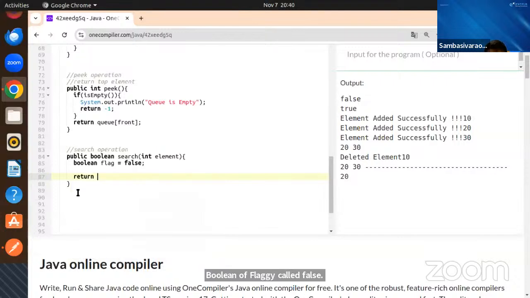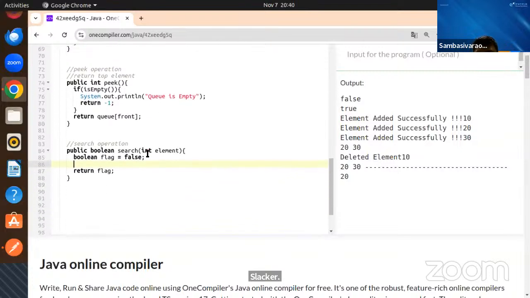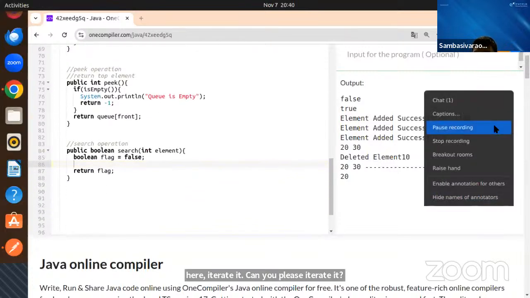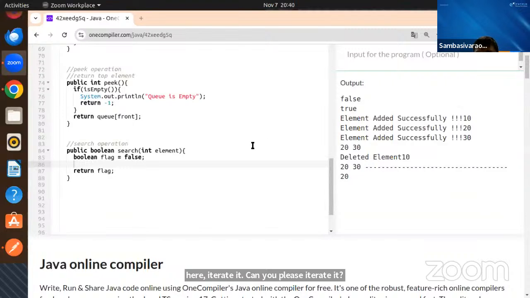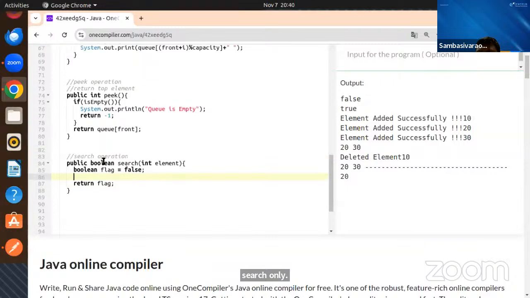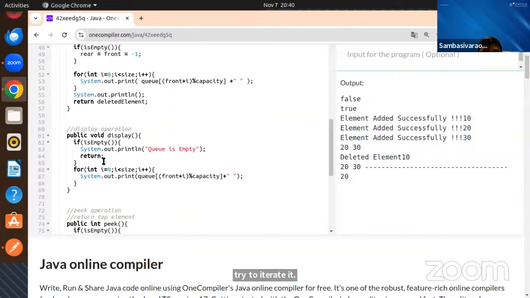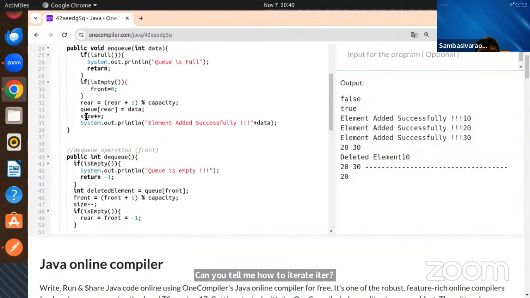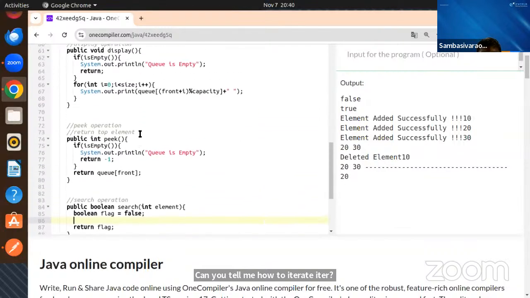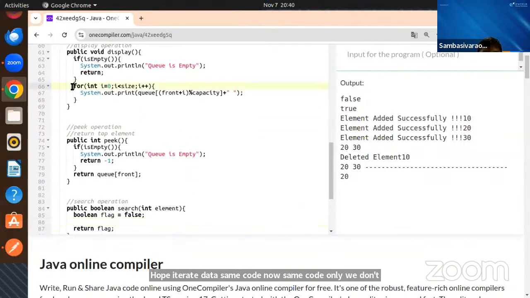Return flag. No, here iterate it. Can you tell me how to iterate it? I wanted to use the linear search only. Same code only, we don't want to go for any other code. I need to go to the same code only.